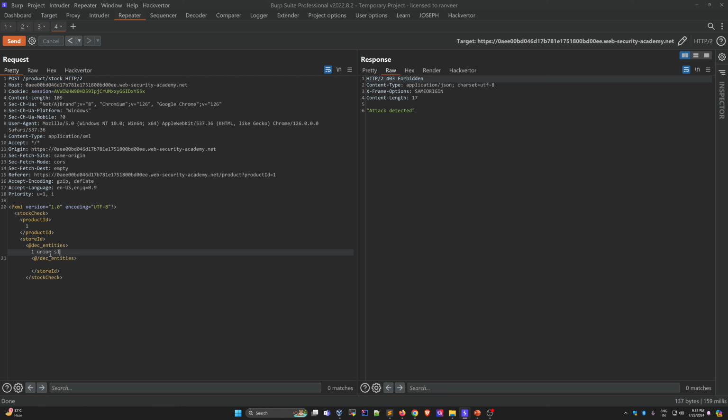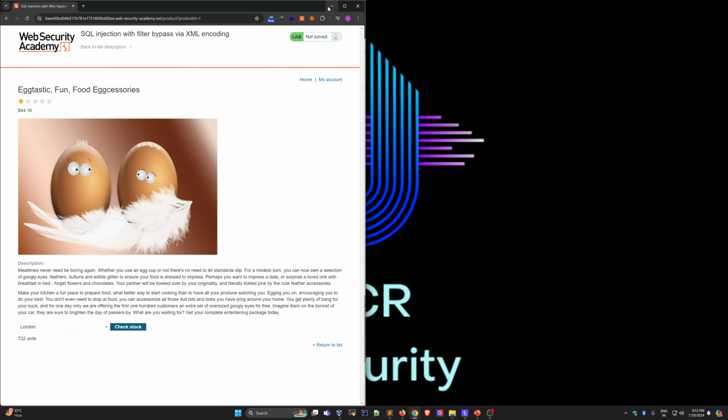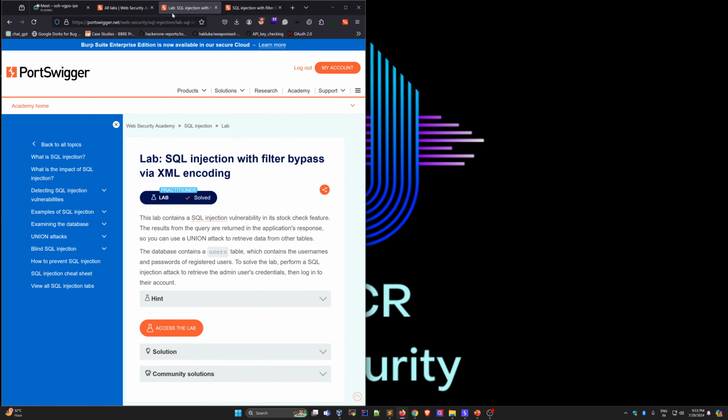Union select null. See, now our payload is working, and null is visible there. So we can check whether it is vulnerable or not. Union select. See, this is visible, which means we can exploit this. So we found a bypass by using XML entities.